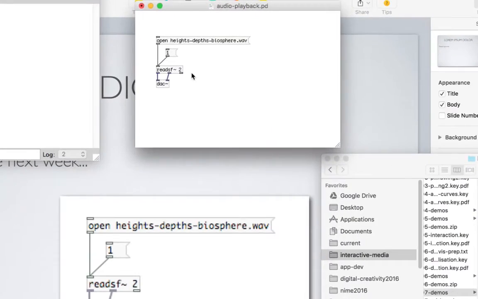We've already clicked on this message to open up the sound file, so that should be open and ready to go. And when I click on 1, I don't know how well that will be coming through on the recording, but when I click that, the audio file starts playing. So again, open it and play.